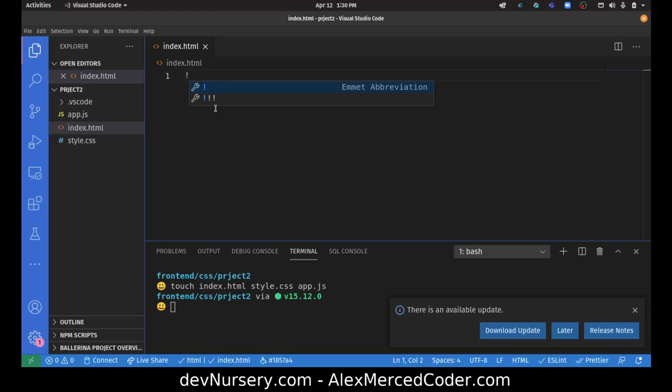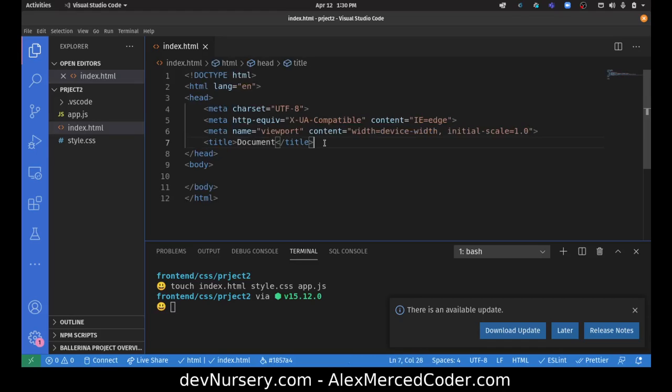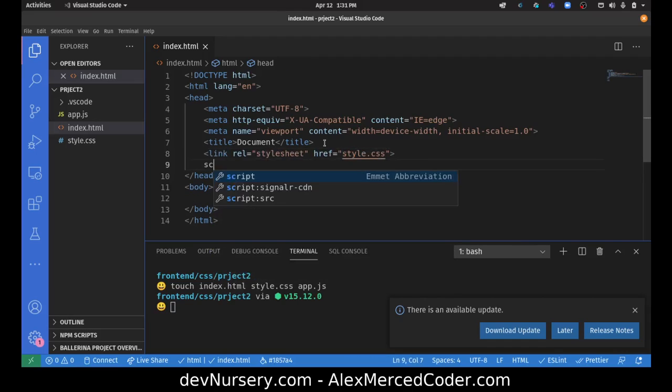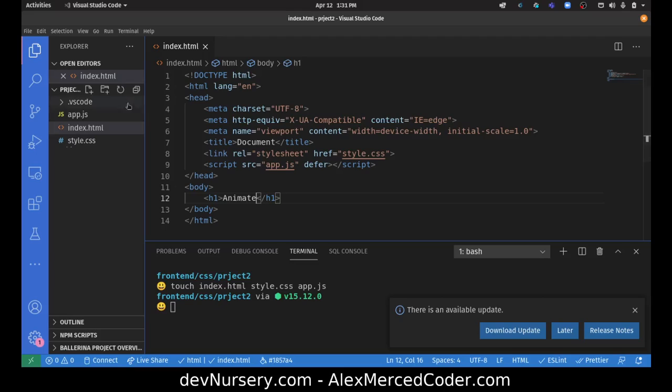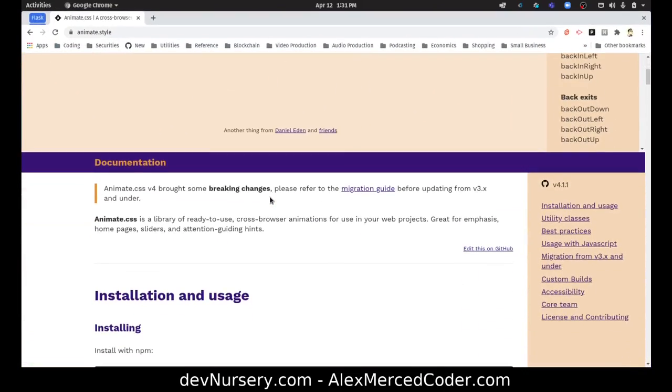Then we'll do the boilerplate for HTML. We'll add a link tag for the CSS, style.css, good. And then the JavaScript script source app.js, and I'm going to add a defer keyword because I will be manipulating the DOM. Let's put an H1 and we're just going to call this animate. And what I need to do is link this AnimateCSS library in my code.